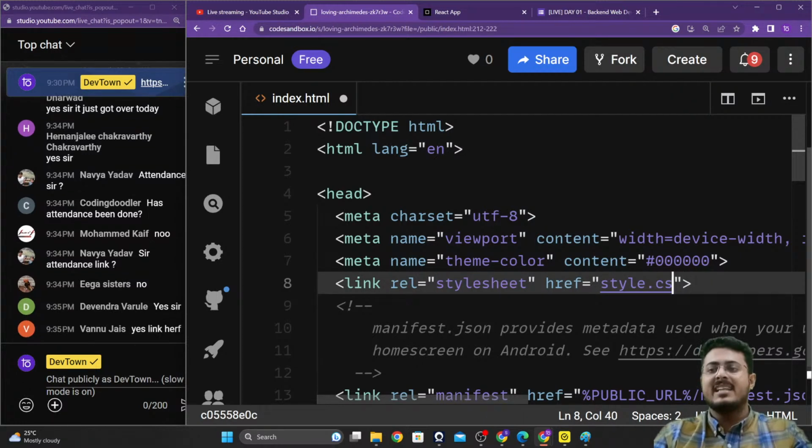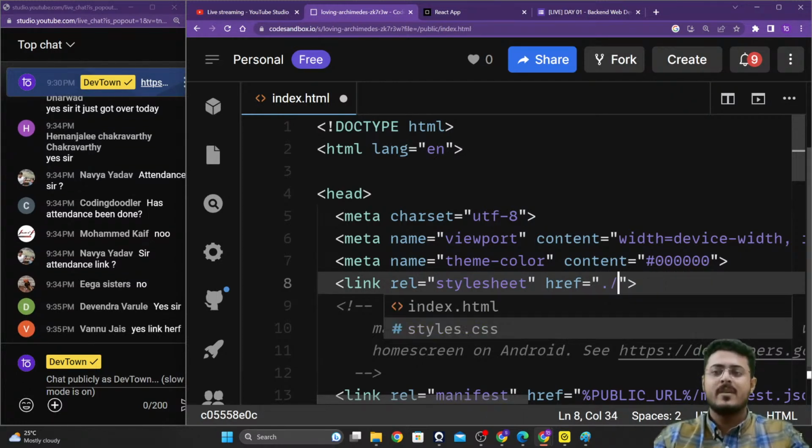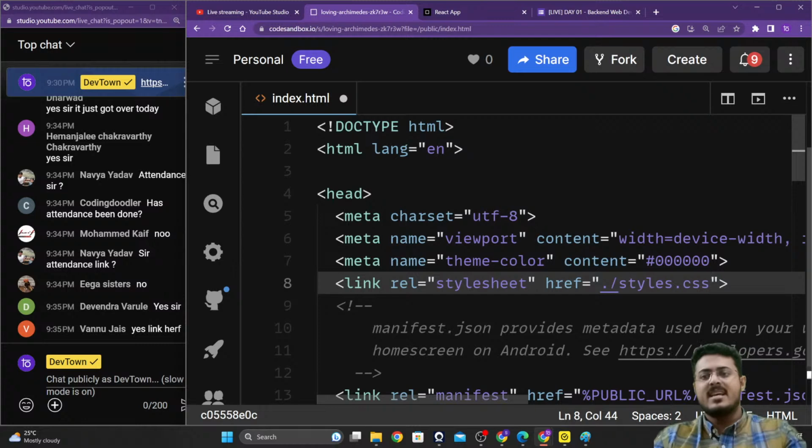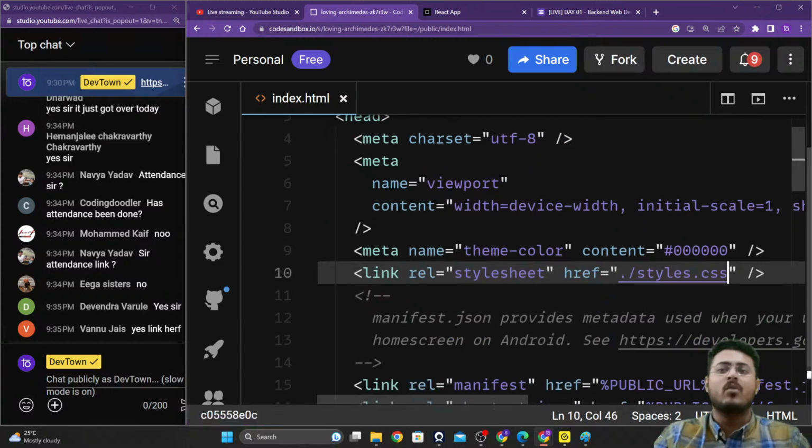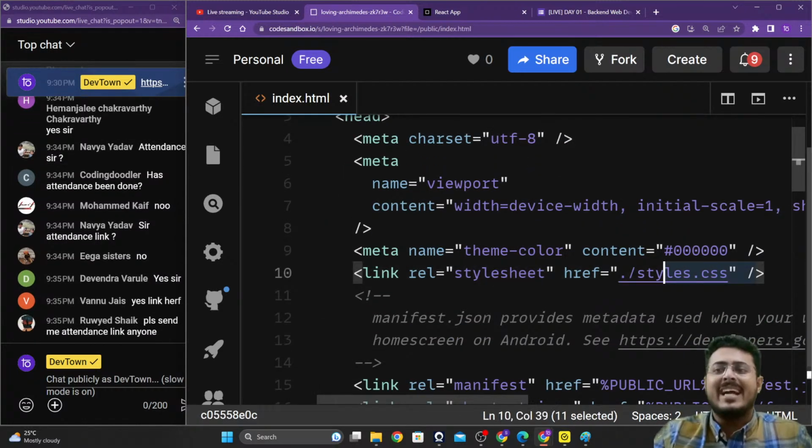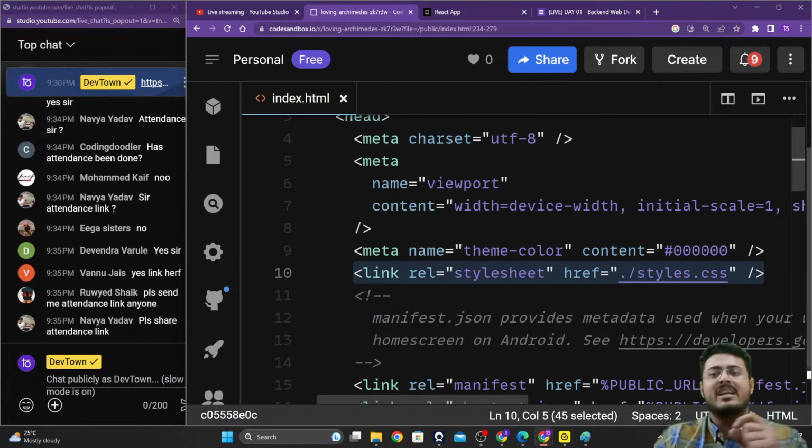And our file itself, that is /styles.css. That is the file that we want to link right over here. So just write the exact same line that I've written right over here. Write the exact same line. It will just connect your CSS to your code. That is all that we are doing right over here.